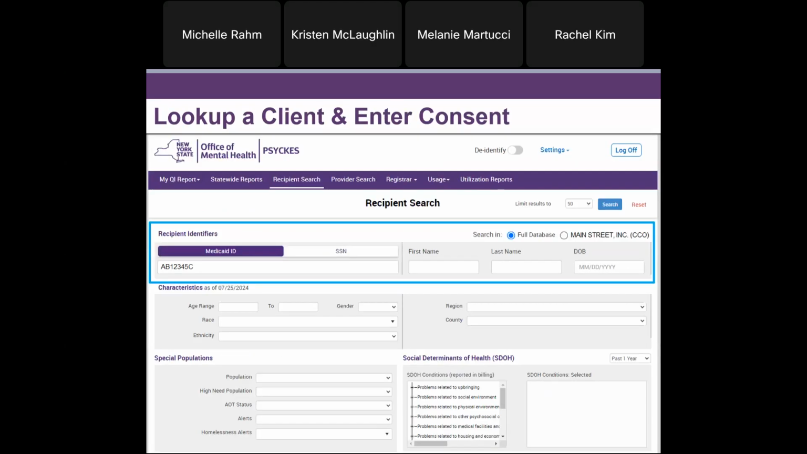So once those two criteria have been met, here's how you can look up an individual client and enter that DOH Health Home consent as a CCO user. So in recipient search, we're going to that top section for recipient identifiers where you can search for an individual client using their Medicaid ID, their Social Security number, or their name and date of birth. And in this example, we'll just search using their Medicaid ID.